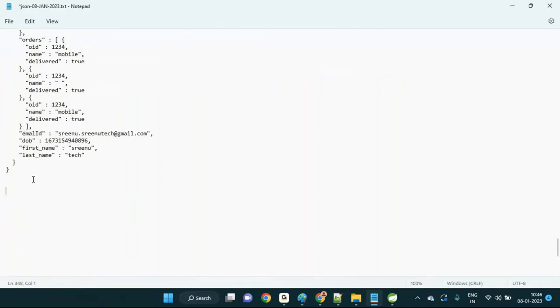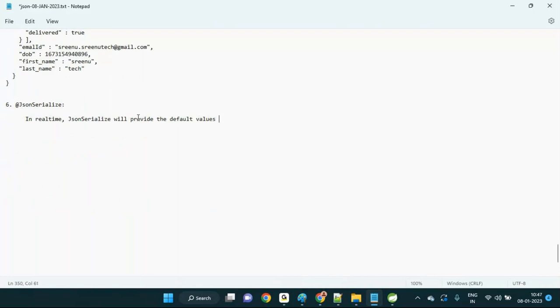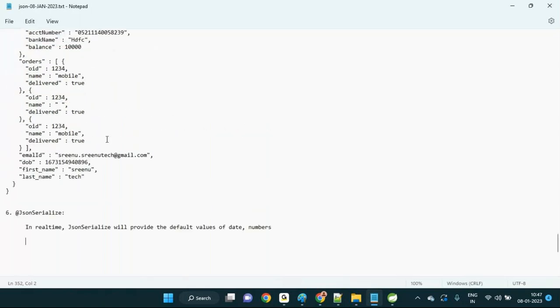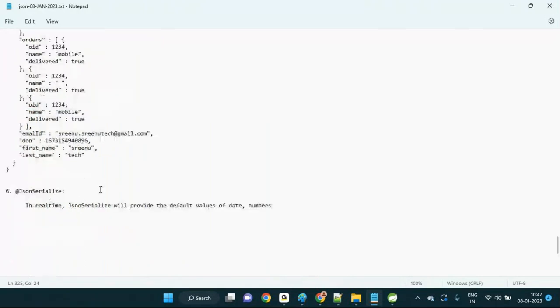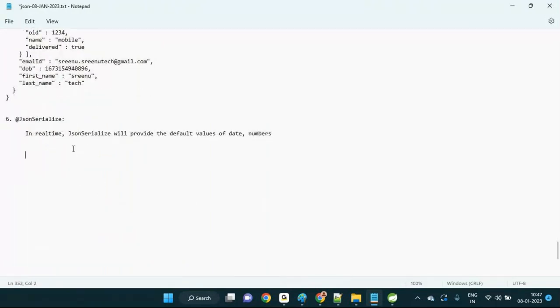Now examples, team, very, very important, please. What is @JsonSerialize? Very important. In real time, JSON serialization will provide the default values. JSON serialization will provide the default values of date, default values of number. Suppose, see here, what is my balance, team? My balance is 10,000. For example, balance is 10,000.